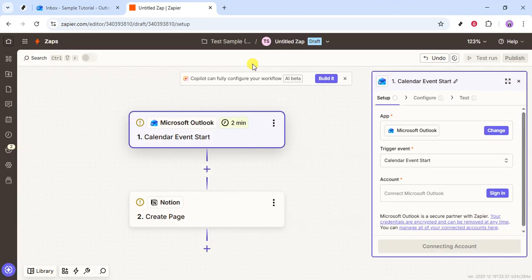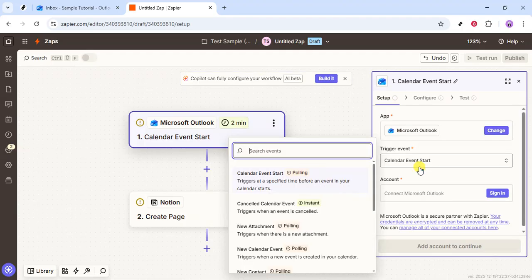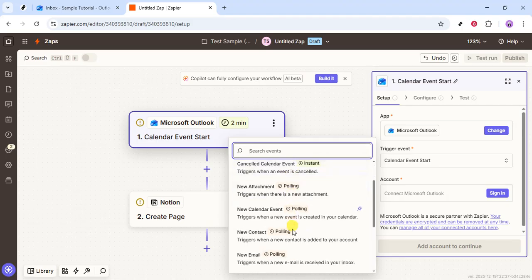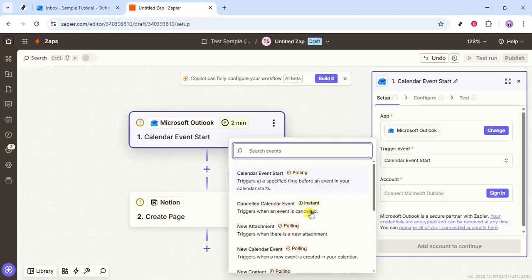Next, select a trigger event. Common choices include new email, new event, or new contact. Pick the one that matches what you want to capture. For example, if you want every new email to log in Notion, choose New Email.